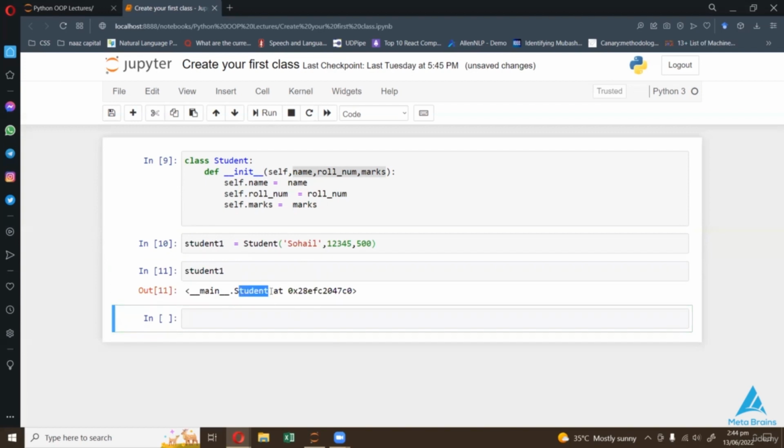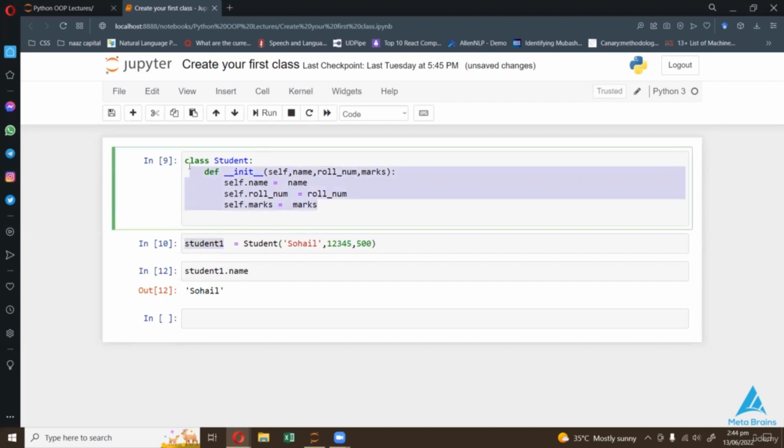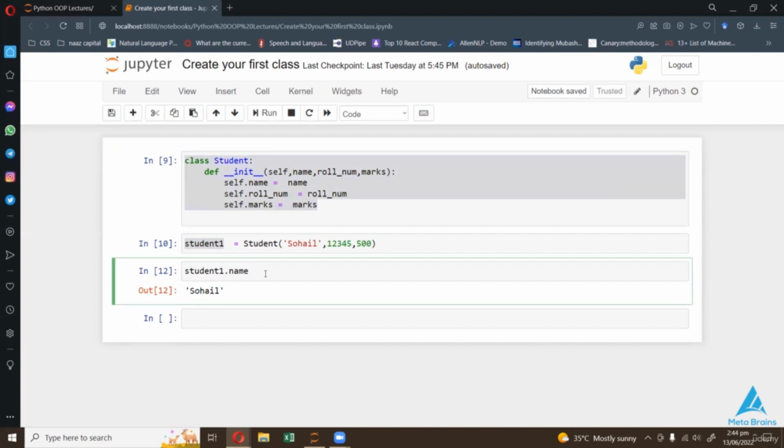And as you can see in the output line, it shows you the creation of our object with the name of __main__.Student. Okay, so if we write dot name with the name of our object and hit shift plus enter, we can see the name of our student as a result. So now student1, which we have created, is the object of our class student. So now let's see how we can create our second and third objects.